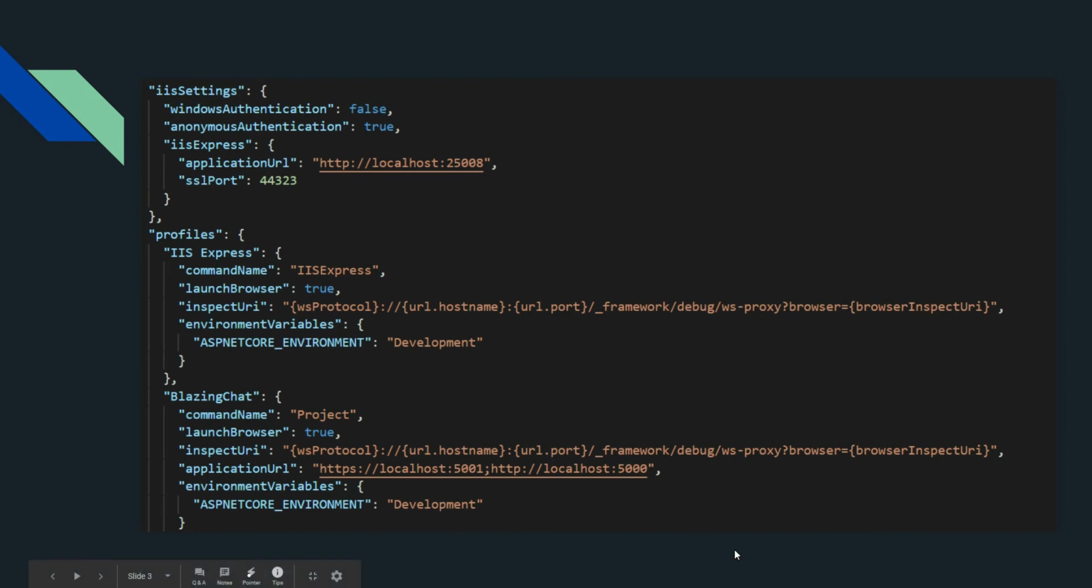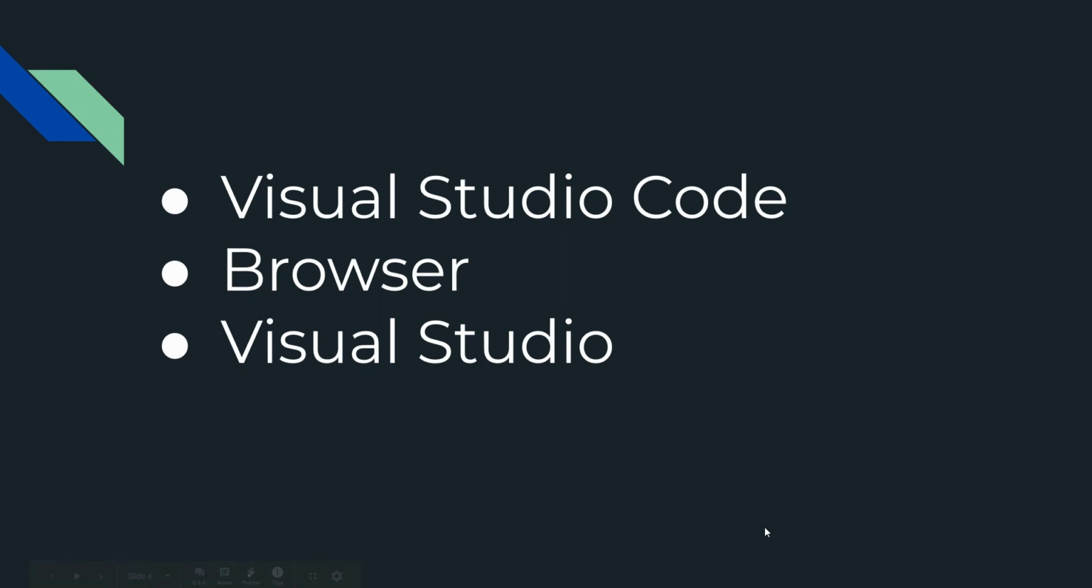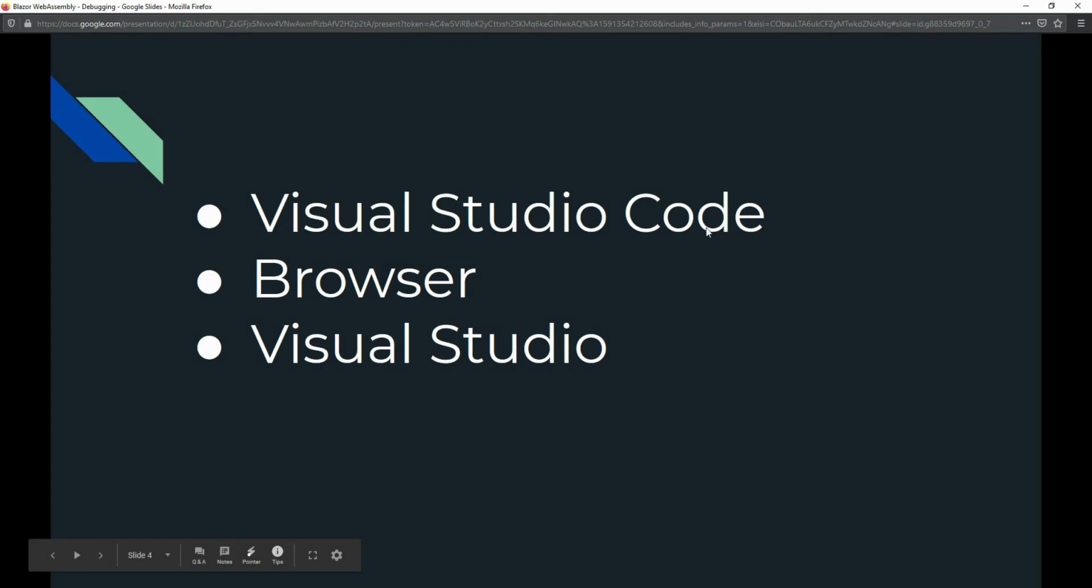Okay, so in this episode, we are going to debug our application through Visual Studio Code, and then we'll debug in the browser, and then towards the end, we'll debug our application in Visual Studio. So let's jump into Visual Studio Code first and see if we can debug our application there or not.